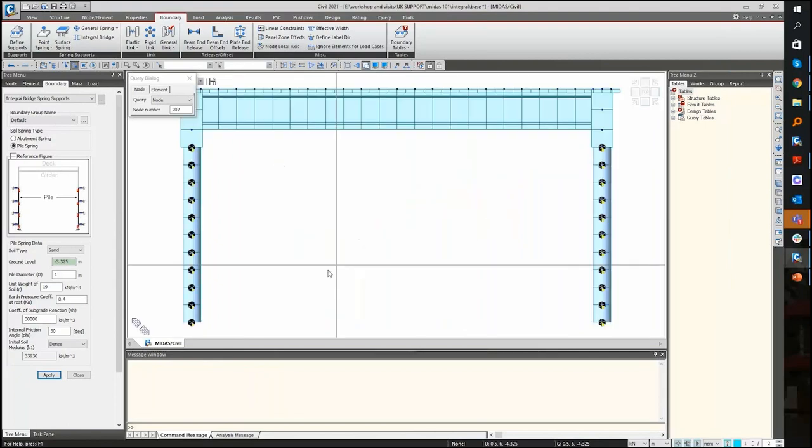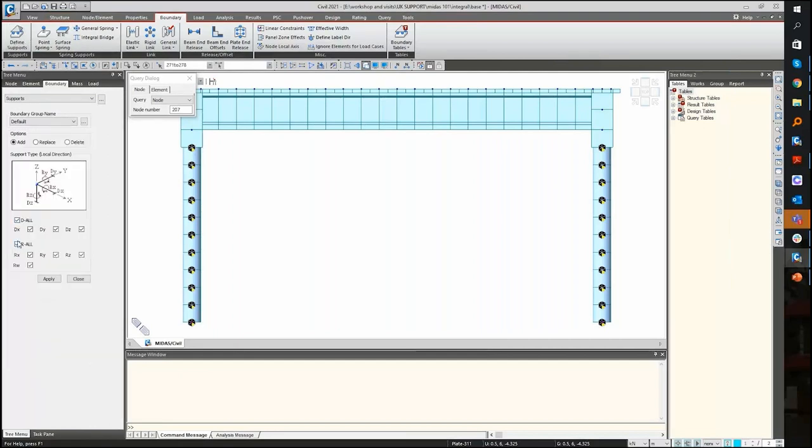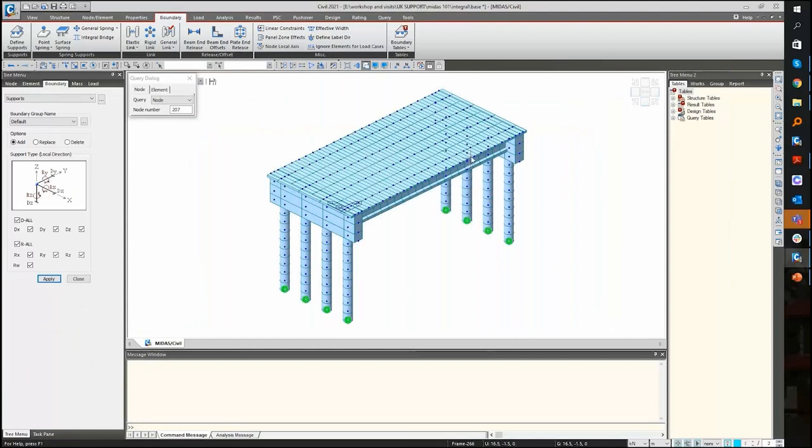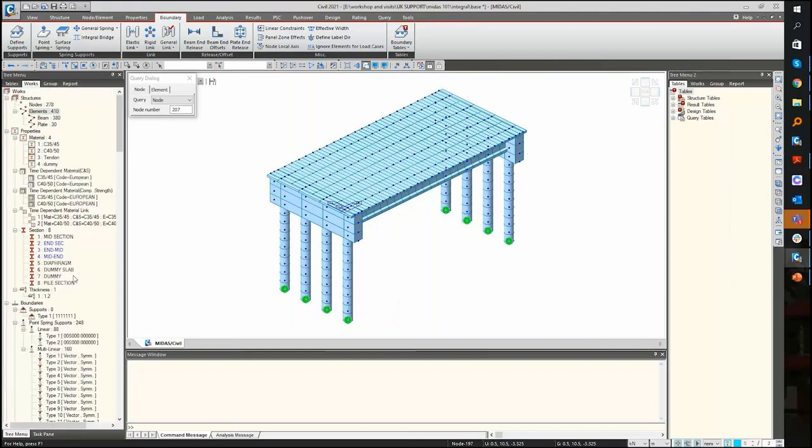Suppose you have an end bearing pile, I can provide an end bearing support as well. For that I will go to define support, support with fixed at bottom, provide fixed. Okay, so this is how we can apply the support conditions.